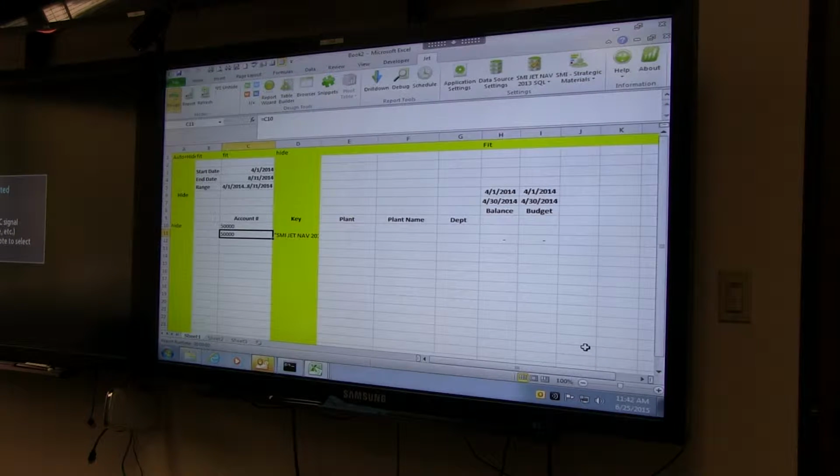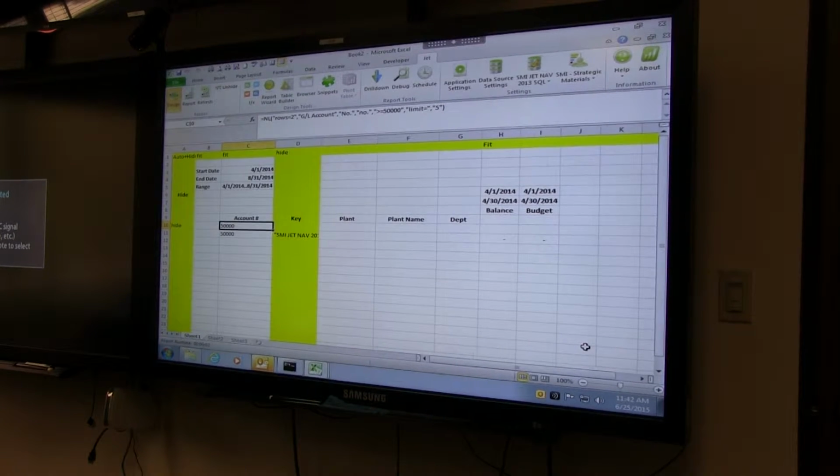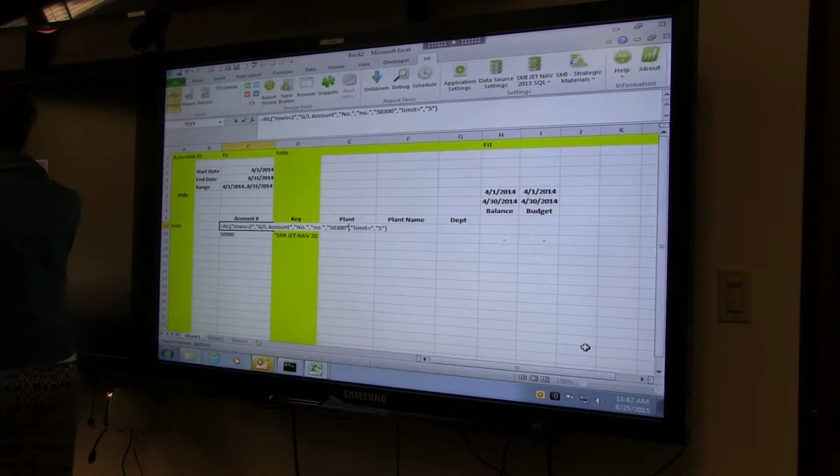Go ahead and let's limit our account number to one specific account number. Which one is that? What account number? 1015. No, which was the actual account number? 50300. Let's limit our account to just 50300. And let's run it again.